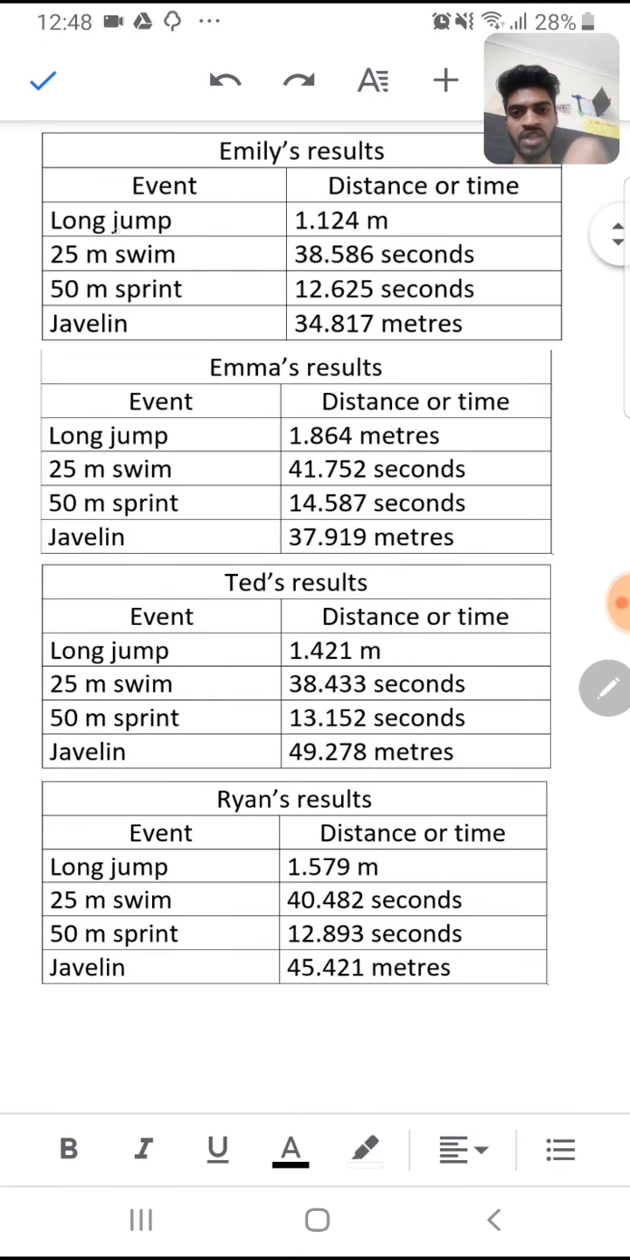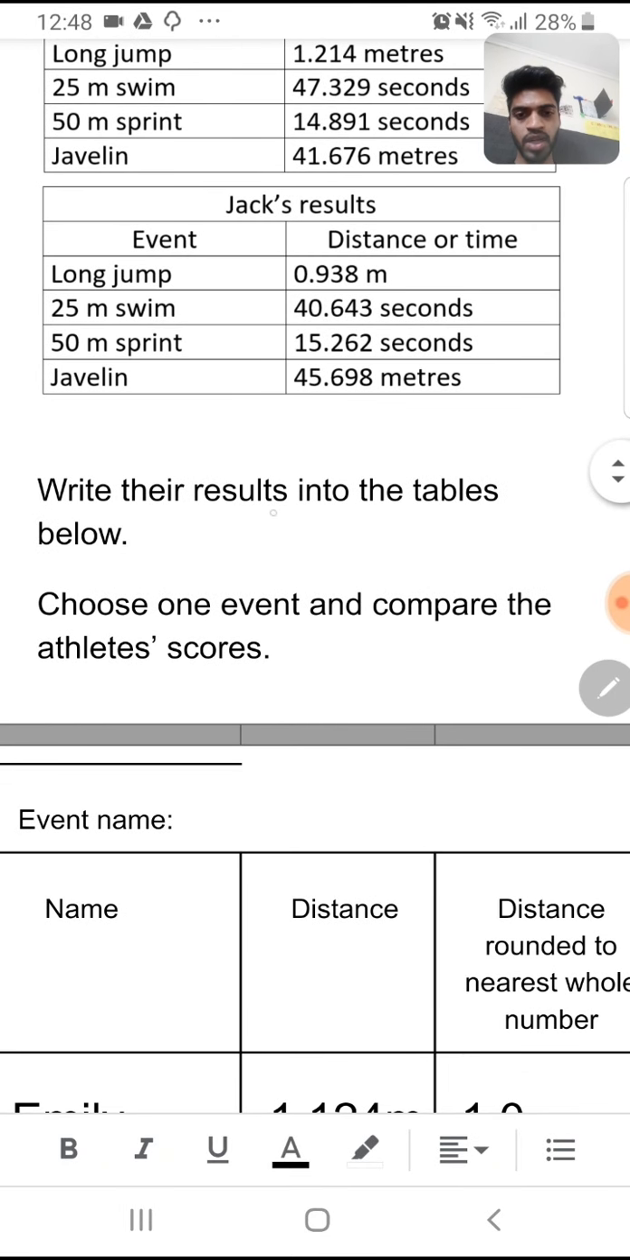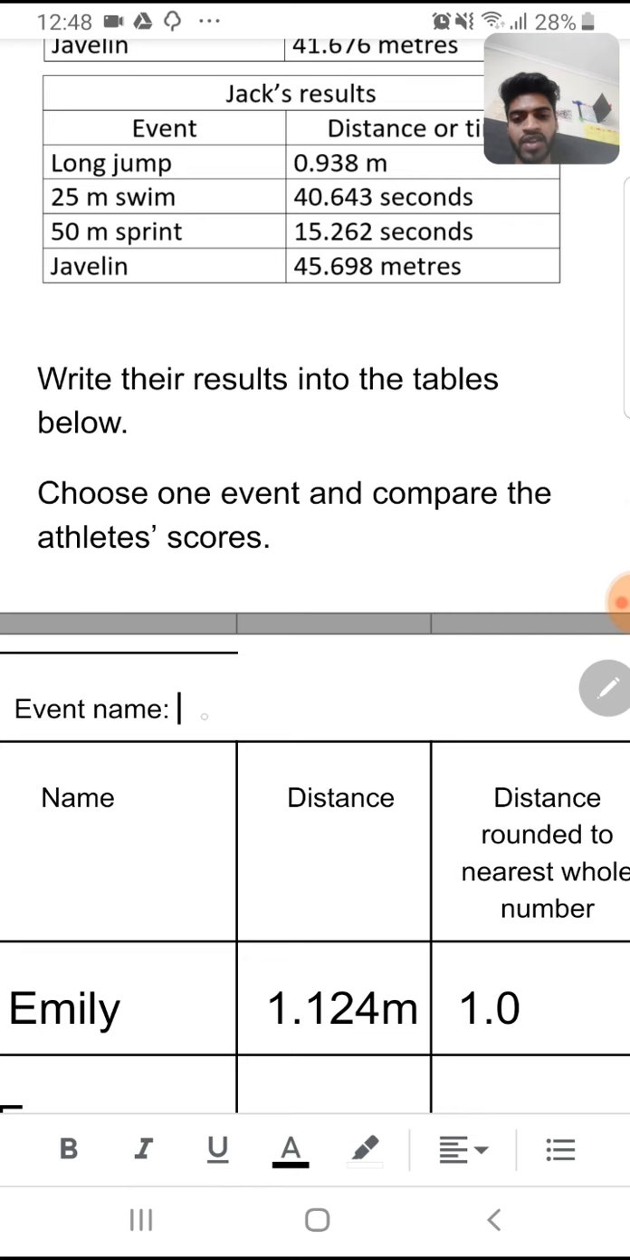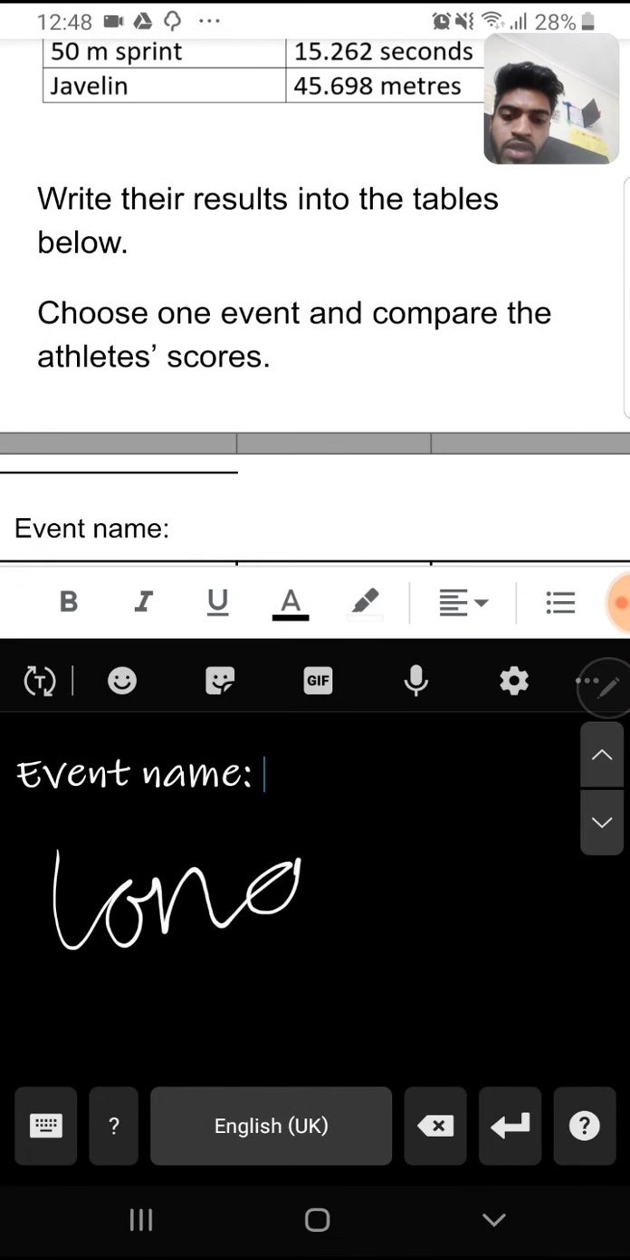So if we look at Emily in the long jump, she jumped 1.124 meters, whereas Emma in the long jump jumped 1.864 meters. So it looks like Emma is the one who jumps further. Then if we scroll lower, it says write their results into the tables below. Choose one event and complete the athlete score. So let's choose an event. So event name, I'm going to write it here. Let's go for long jump.